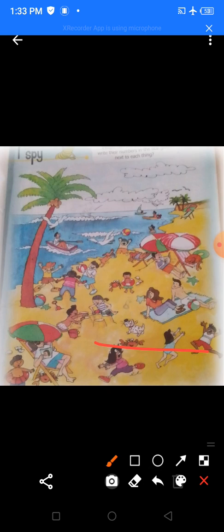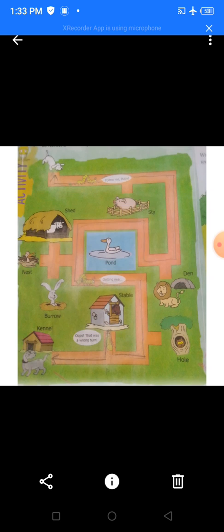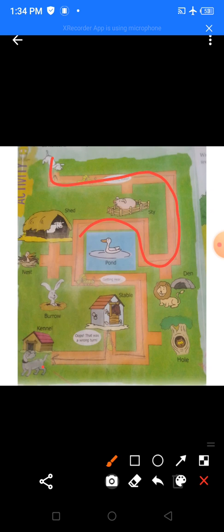So go to the second chapter. Next, turn your page. So here, what did we do? We helped Ruby to find her house, and we also learned various animals and their homes. A dog lives in a kennel. Yes, this is the route to her house. Yes or no? Yes. A dog lives in a kennel. A cow lives in a shed.